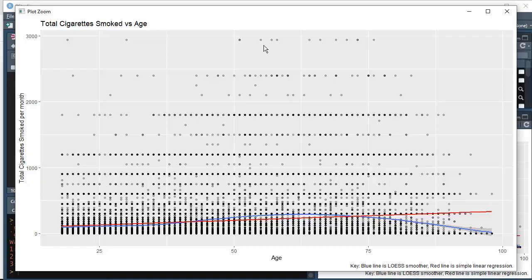All right, do we love our plot? Well, the data aren't very interesting. I hope you'll have chosen more interesting data, but we've got a title up here, total cigarettes smoked versus age. We've got age on the x-axis, total cigarettes smoked per month on the y-axis, and in the bottom right we have a key. Blue line is, and I just updated that, it will say GAM smoother, comma, red line is a simple linear regression.